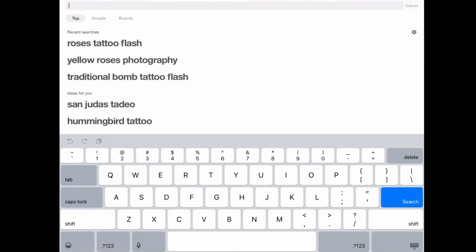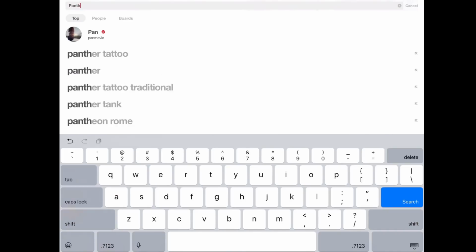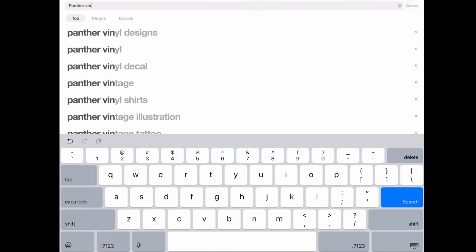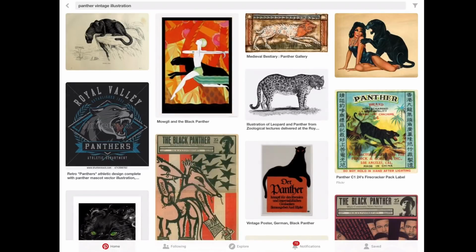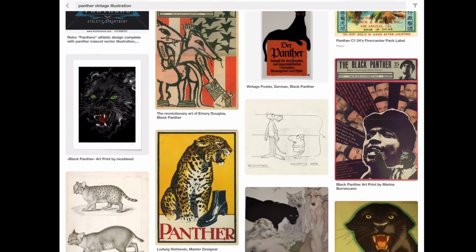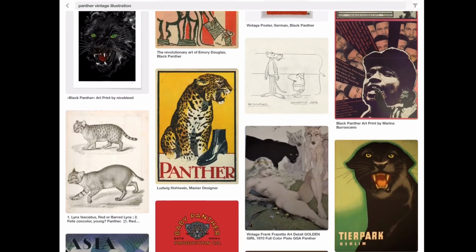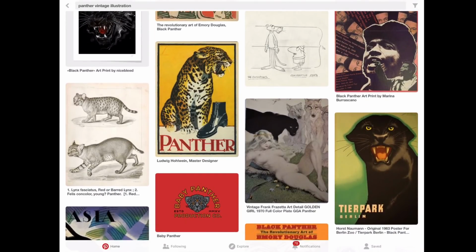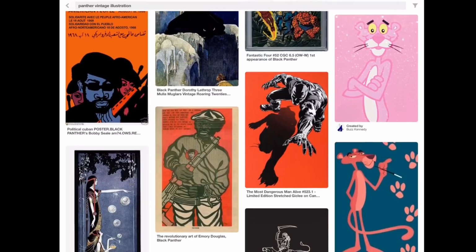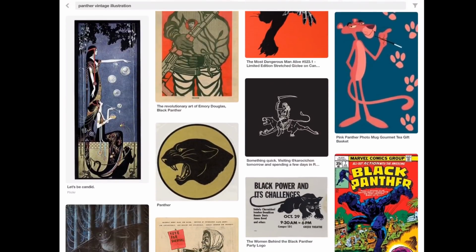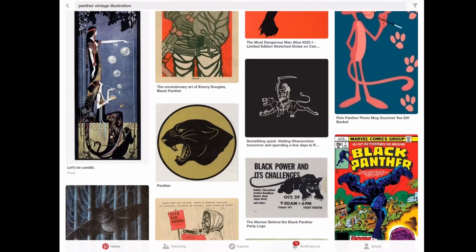All right, so right now I'm gonna find a design. So we'll say, let's go for a panther, vintage illustration, because I want to create today a traditional tattoo flash for my new t-shirt. One of my apprentices just came up with the idea, so I'm gonna take advantage of that and find a nice, pretty panther that I can make a tattoo design for my new t-shirt.